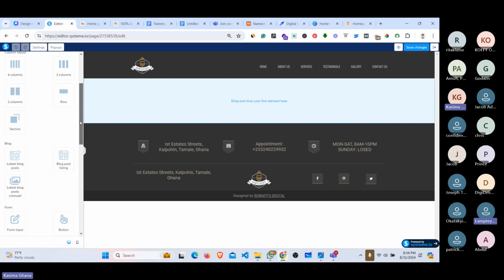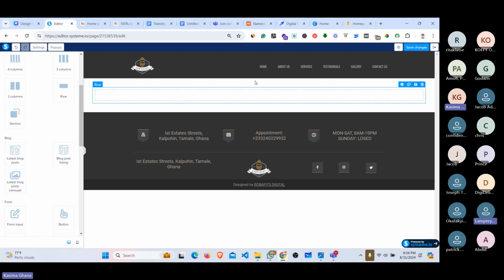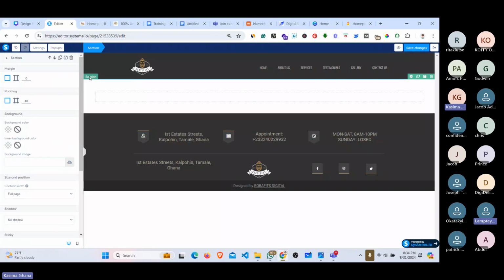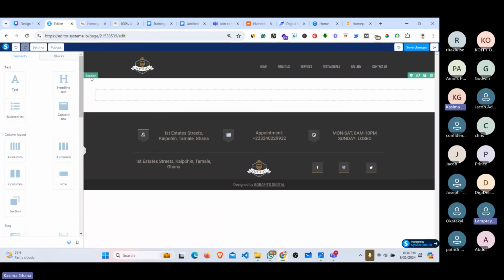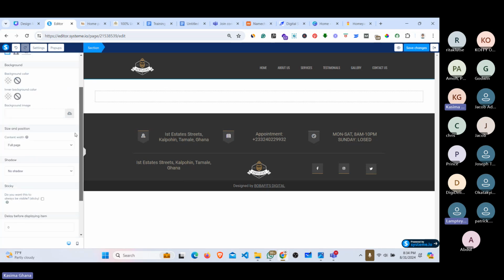And to pick a section, look at here. This is a section. So you just click on it, or you can drag and drop as they are telling you. Either you click on it. Once I click on it, you see it is now there. Now the section is here. So make sure you drag and drop, or you click it. Now, hover on it until you see section. Then you click. Now the section settings is showing over here.